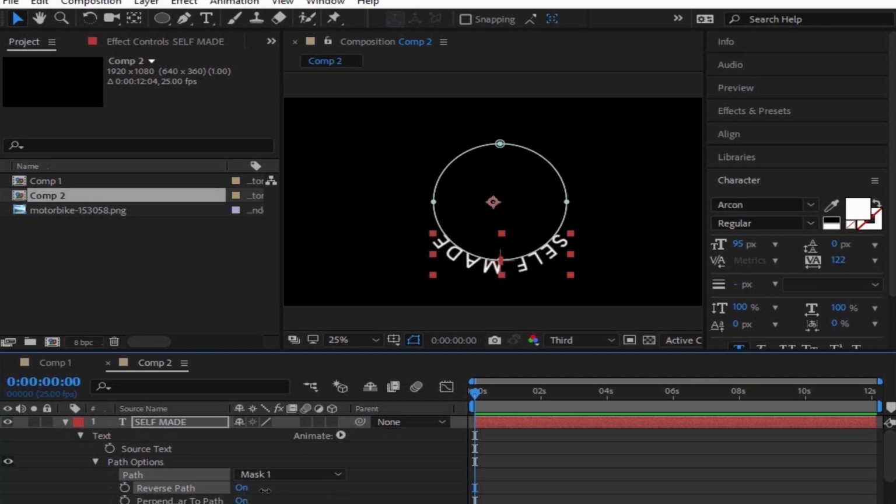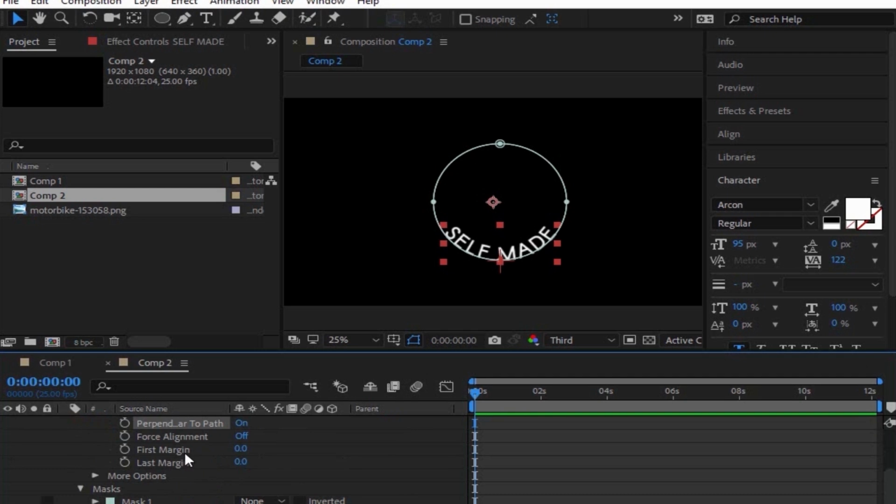Check out the options below. First option is reverse path in the path option. If we turn it on, it starts moving outside of our layer, and if we turn it off, it moves the text inside of our shape layer below. After that is perpendicular to path. If we turn it on, then it looks something like this. Then the third option is force alignment. Spacing increases slightly if we turn force alignment on, compared to keeping it off.